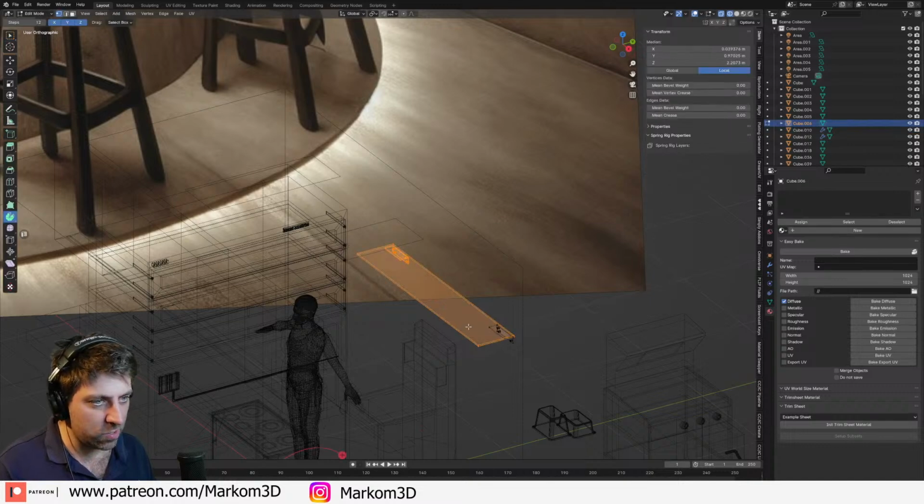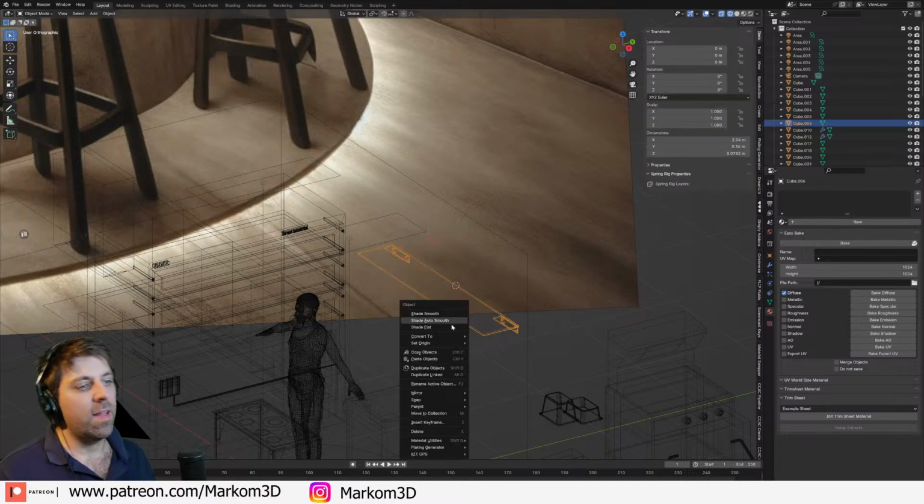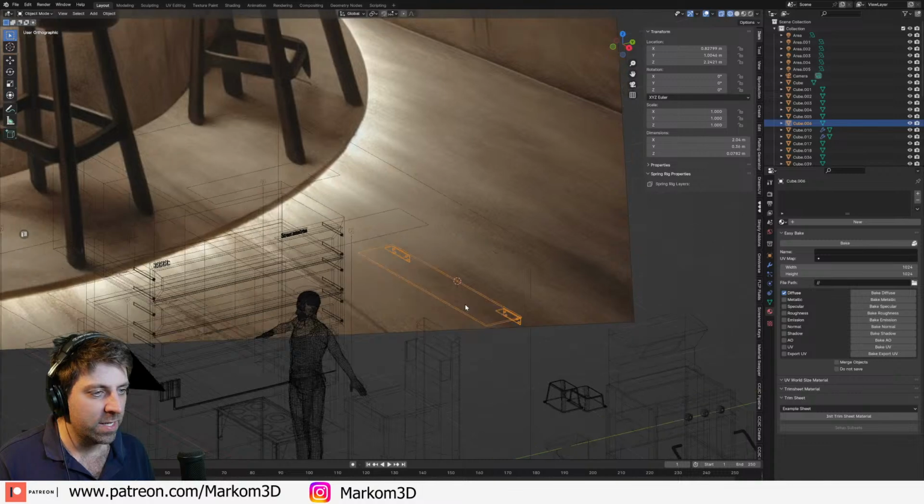Let's grab that. Control J to join. Let's select this. Shift S cursor to... No, actually, select that. Shift S... Origin. 3D cursor.